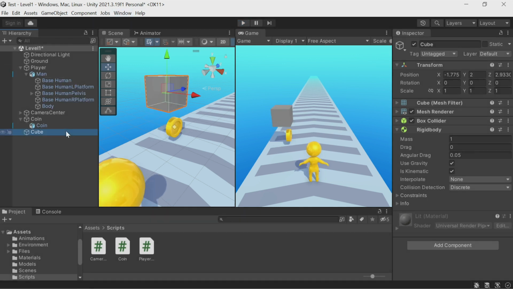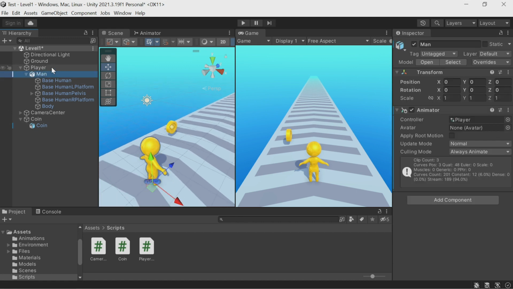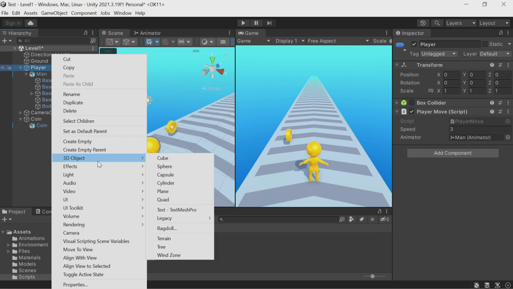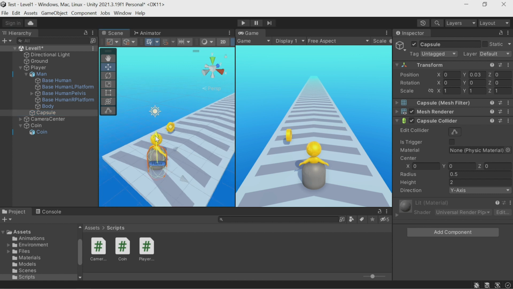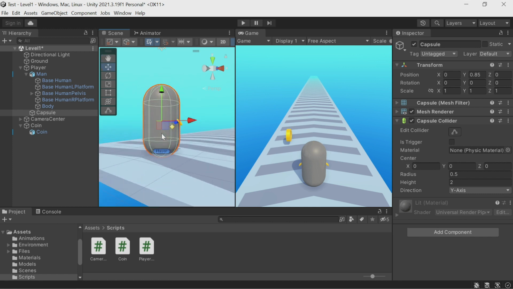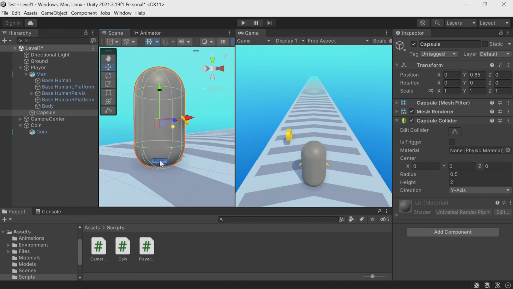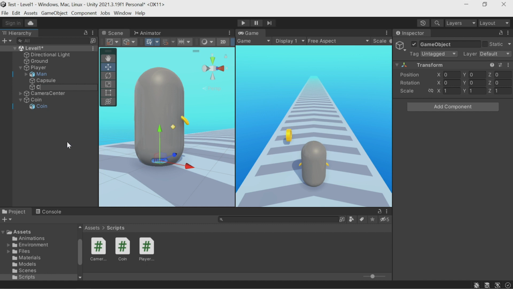Okay, I created the box as an example. Let's delete it. We need to add a collider like this to the player. Here's how we'll do it. Inside the player, create a new capsule, 3D object, capsule. It's inside the player object. Then let's place it like this so that its base touches the ground. And let's do one more thing that we'll need later. Here, I'll create an empty game object, call it Collider Center, and link our capsule to it.